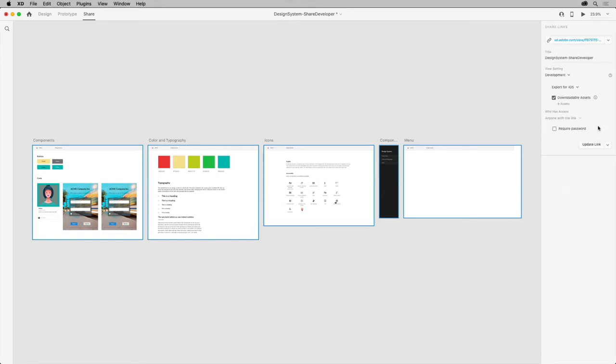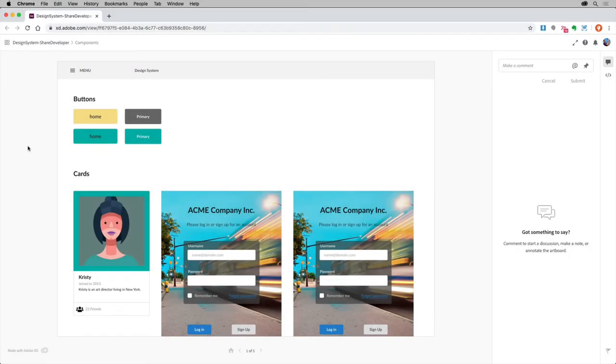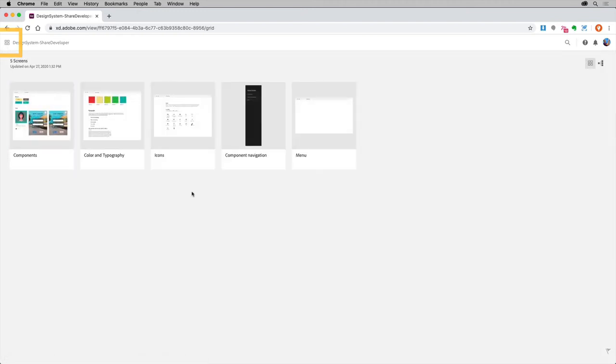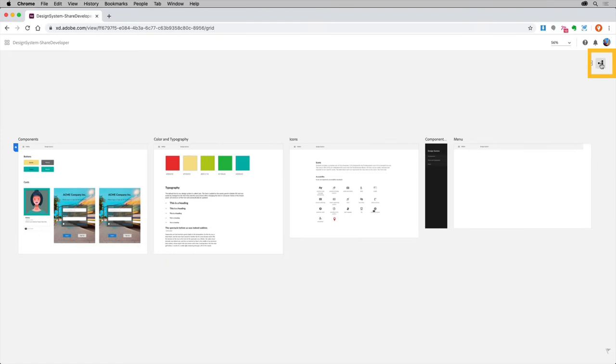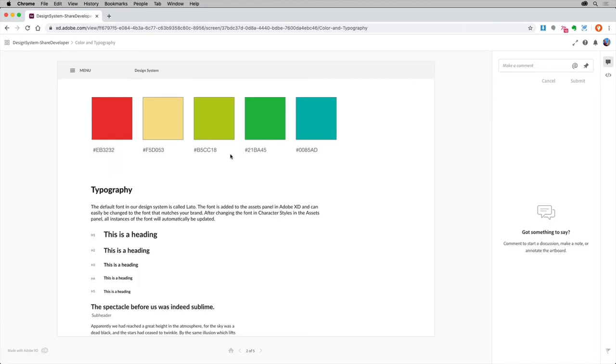Any developer that has access to this link will be able to see the product prototype, but also inspect the content. If you click the link here, you can see it in your browser. Now the developer will be able to see the prototype artboards in different ways. Tapping grid view here, you can see the individual screens, or you can even change it to flow mode, where you can see things the way they were organized in XD. If you click back on one of the screens, you can go back to the original view.